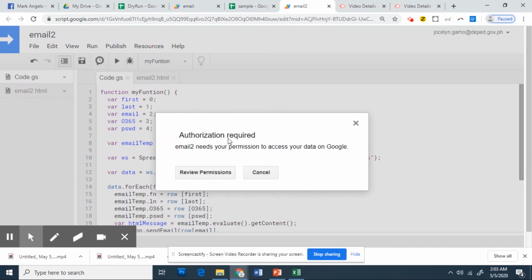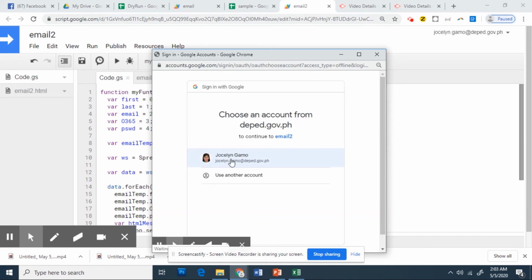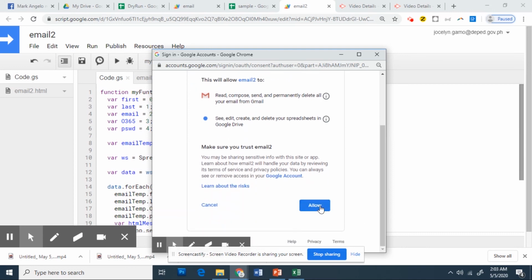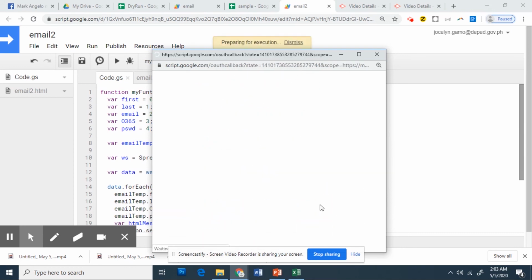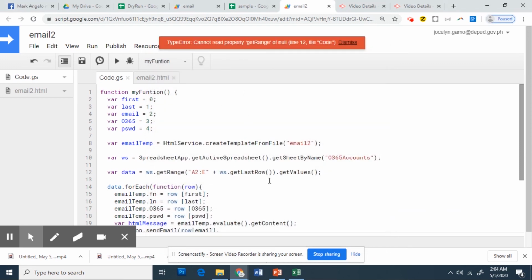See, the computer, or Google, is asking you to authorize this one to access and send the information to that particular person. So just click review permission. So let us just wait. Just click your email. Once you have received this one, just click allow. So there, the authorization is already completed.